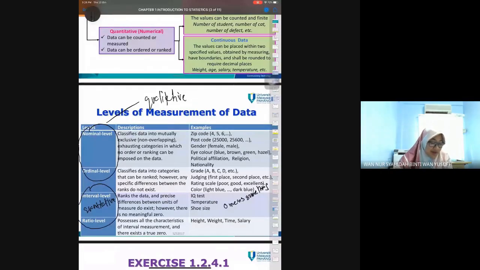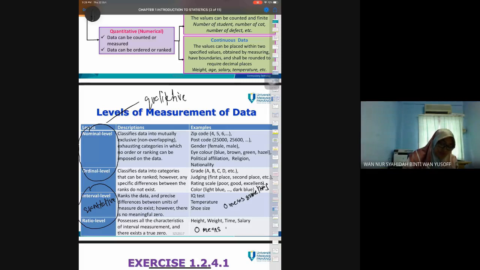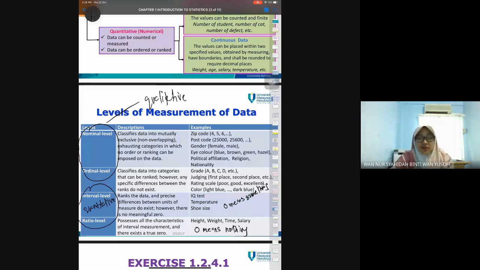And then ratio level, 0 means nothing. So 0 people, there's no people. RM 0, so there is no money. So 0 means nothing.